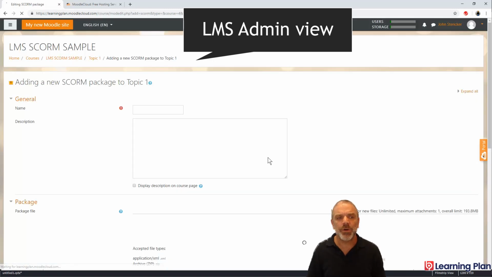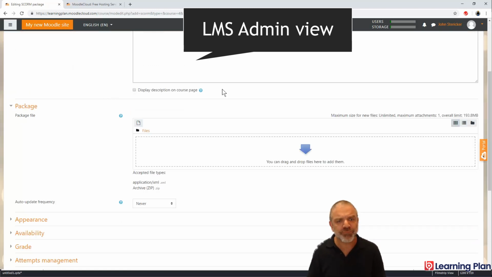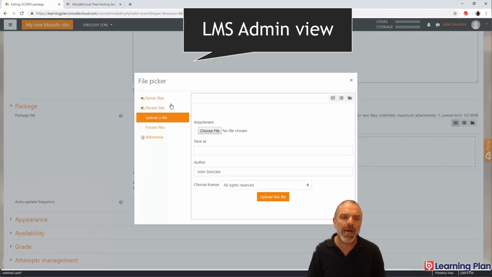It's now going to open up a way of capturing information about that activity. So I'll just call this SCORM 2020. And here I'm going to select the package or the package file. You'll see that it's looking for a zip file. I'm going to click on the big blue arrow. I'm going to click on upload file.